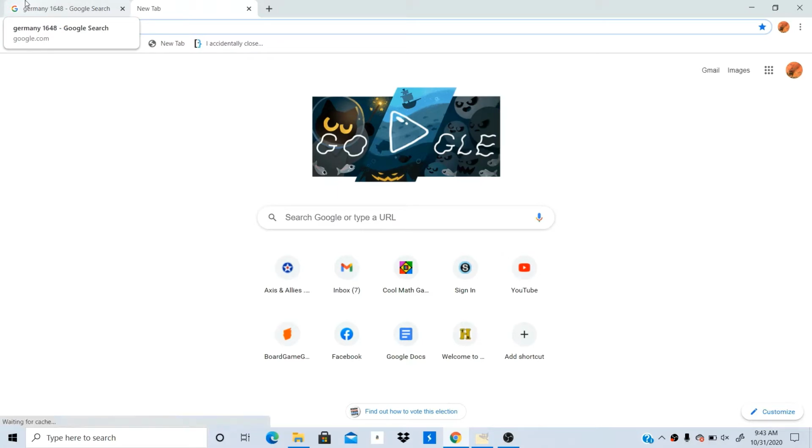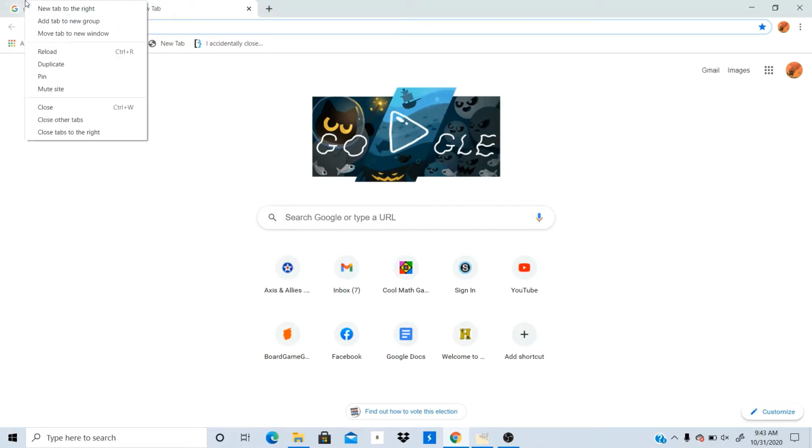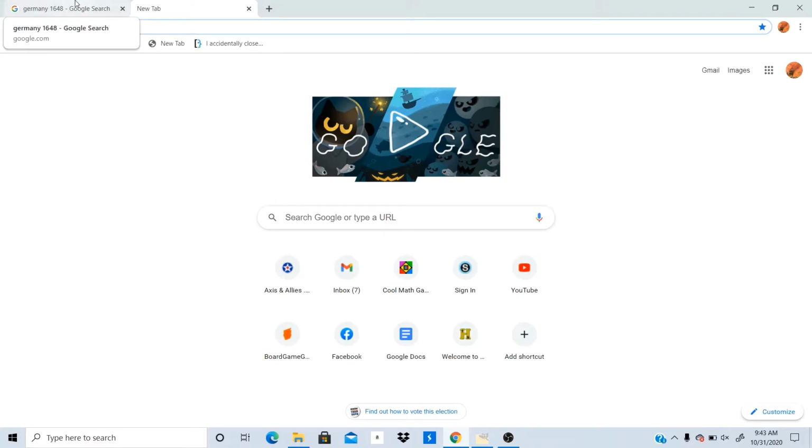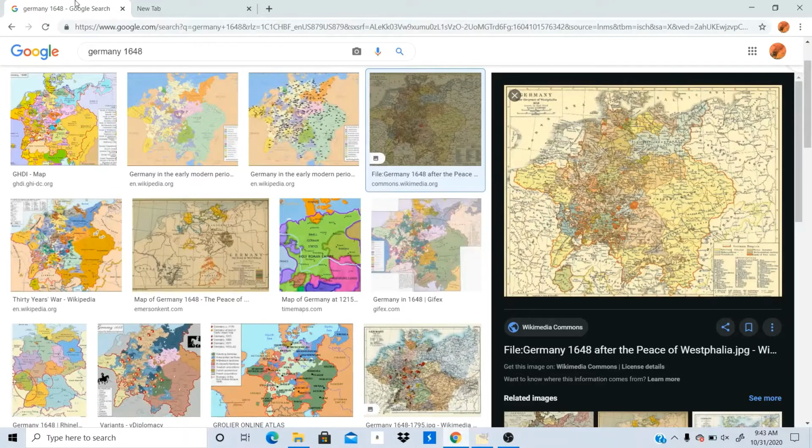What map I'm currently working on is I have a friend who is working on a game about Germany, post Treaty of Westphalia. That's the Thirty Years War, and it's about Germany after that war and what happened. And so he sent me his prototype map, and I'm just making a better version of it. So what I do first is I find a base map. This map right here is what I use as my base map.